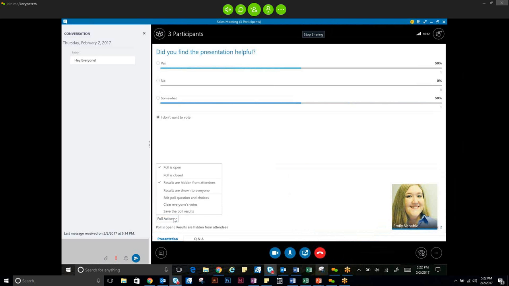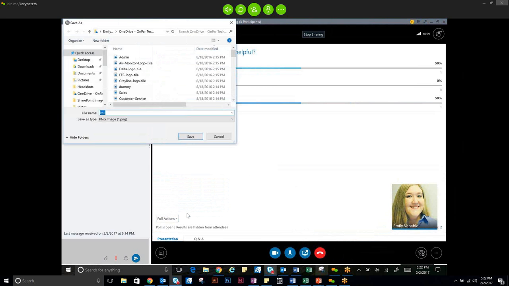Now, you have a few poll actions here. You can close a poll so nobody else can answer. You can choose whether you hide the results from your attendees or show them to everyone. You can edit the poll question and change your choices, or you can save the poll results. Just like for Q&A, it's going to save it to your File Explorer in whatever folder you choose, and it's going to save it as a PNG image.